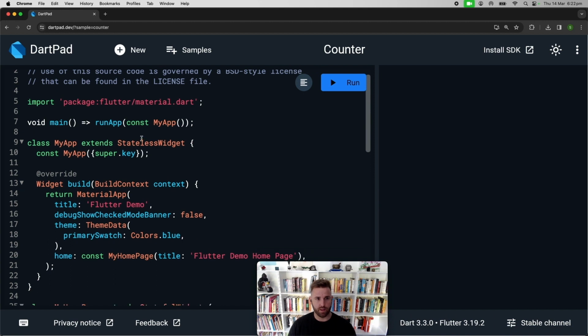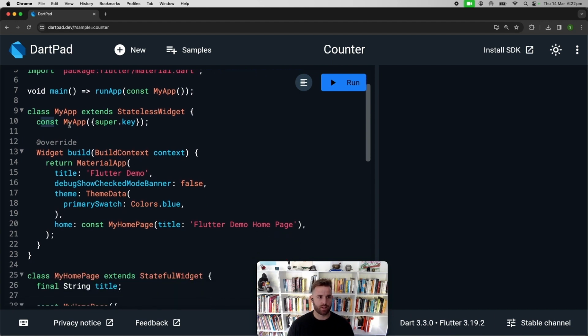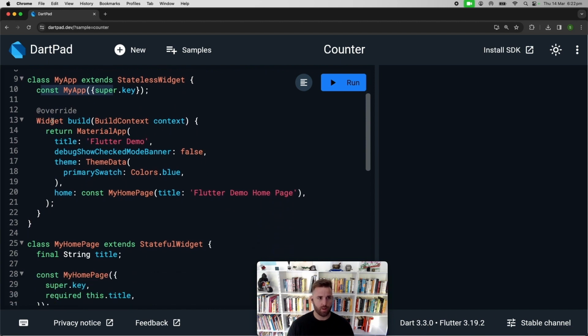What we have here is a stateless widget. Again, stateless widgets do not change their state once they're built. That's the way they are, they're constant that way. Then we have a constructor that builds the widget. Then we have the build method, which returns a material app with a title of Flutter demo. So I think we're going to change that. Let's get this up and running.